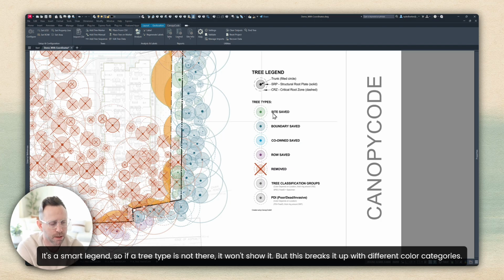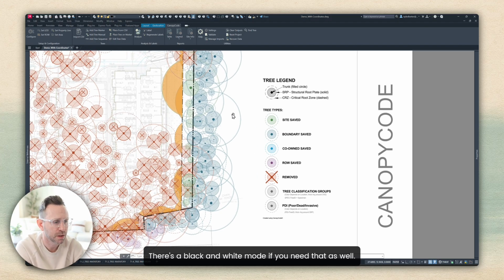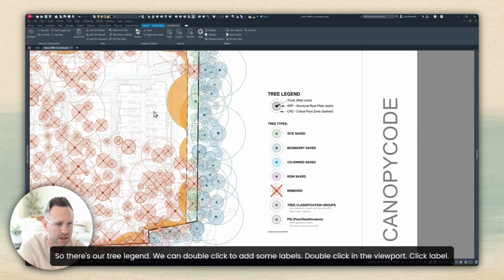But this breaks it up with different color categories. There's a black and white mode if you need that as well. So there's our tree legend. We can double click to add some labels. Double click in the viewport.